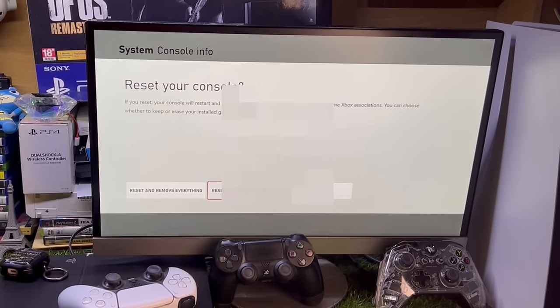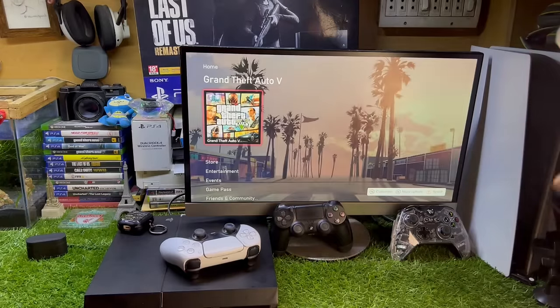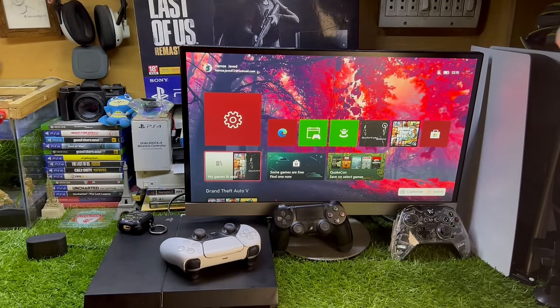These are the few steps that you can follow, and I hope this straight to the point tutorial is helpful for you. You can see my Xbox is connected with the network by following these steps.